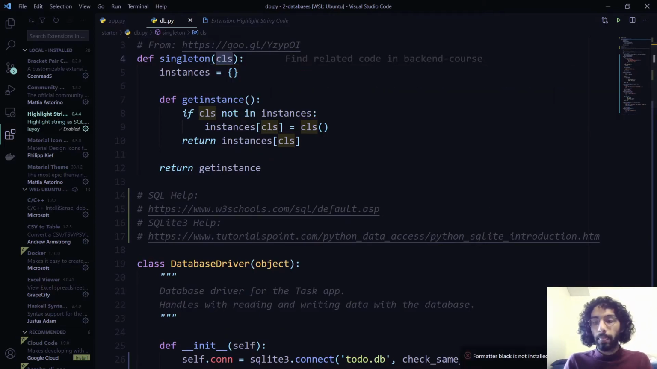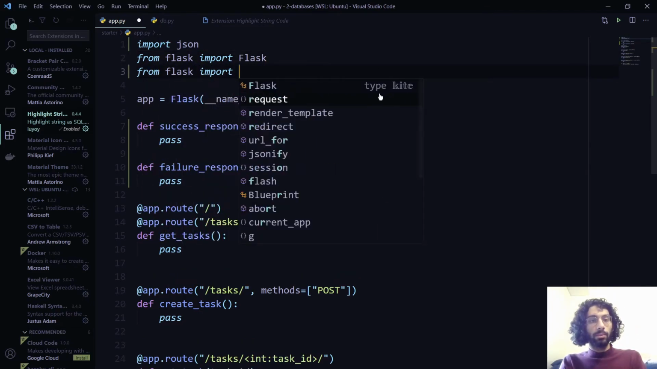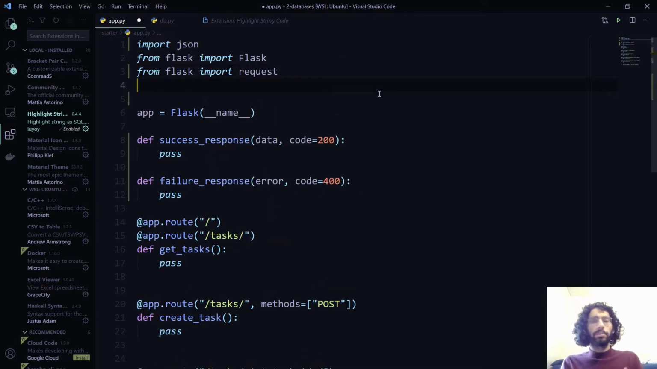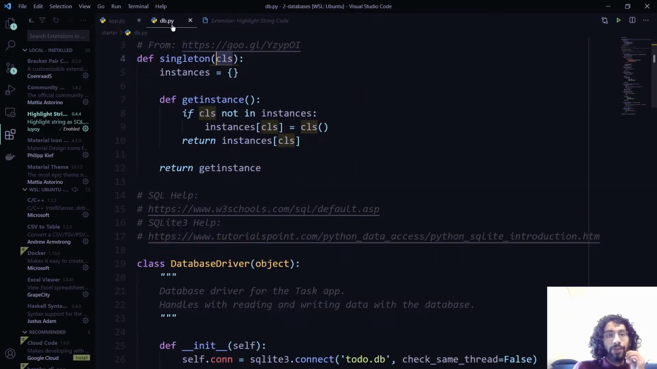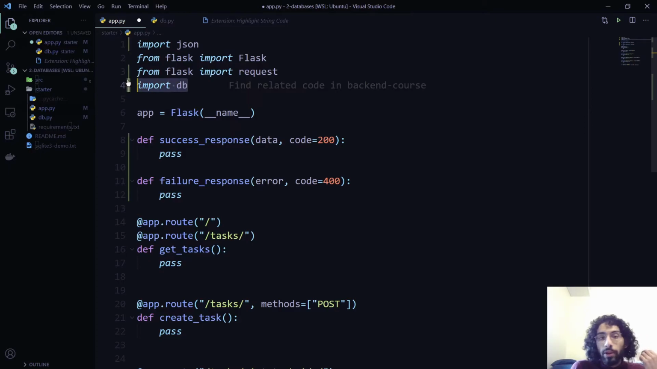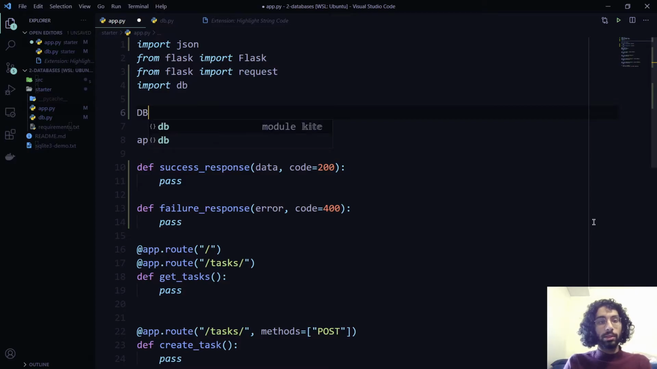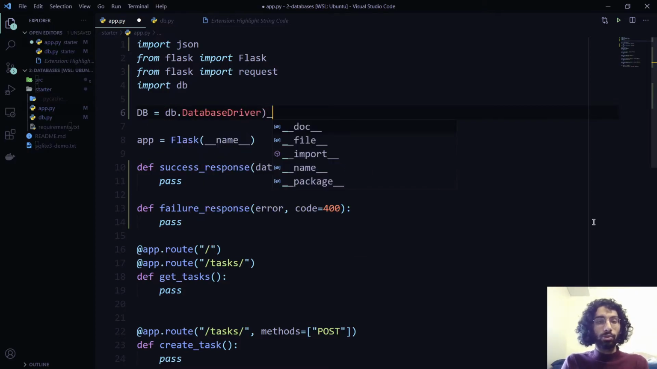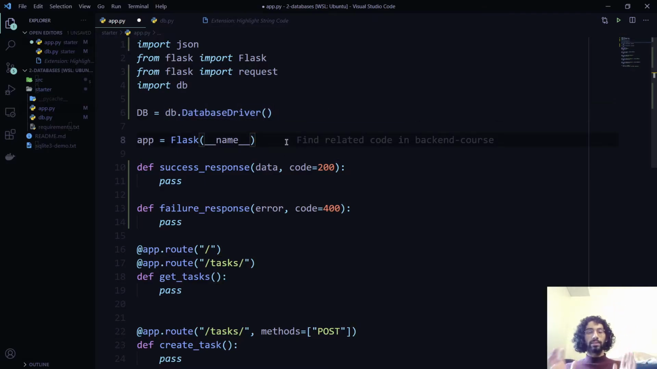Cool, so let's save that. And now we can go back to app.py and try to start playing with things. So we're going to need to import a few things now. We want to import request, just because we need to get the request data. But let's also import db. Now what's db? db is the file we just wrote. This is actually called db.py. So we're importing that so we have access to it. And now that we've imported it, we can just say db equals db.database driver. And this will give us a singular instance of our database. Exactly what we want.